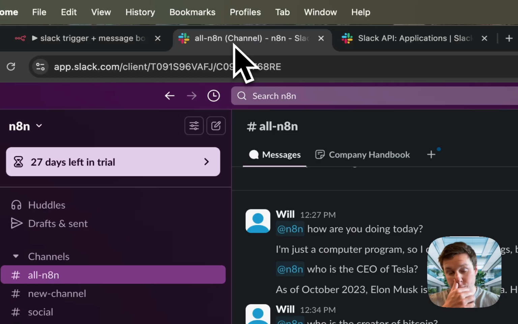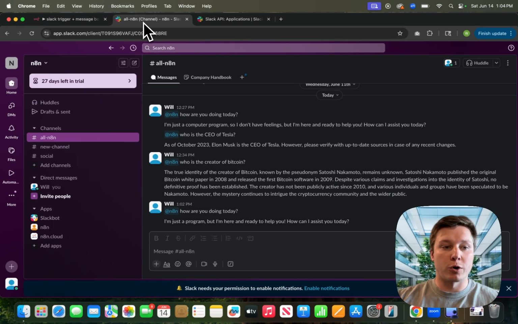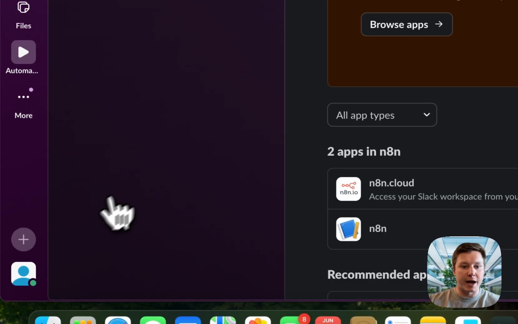So first thing you're going to want to do, if you haven't signed up for Slack, just sign up. It's simple, easy to do. If you are already signed up, you're just going to want to create a new workspace right here. As you can see, I created one as a test called n8n. And there's a couple things you want to do here, but the first thing is we're going to do add apps. So you click add apps here.